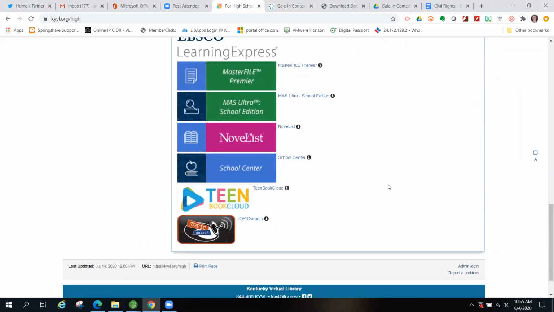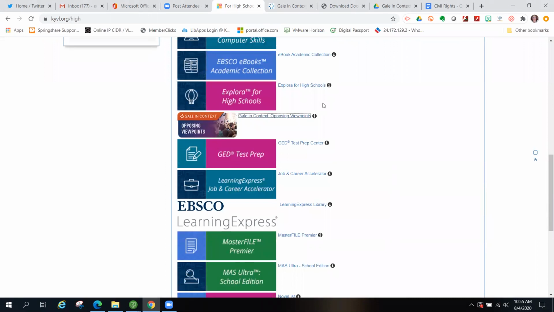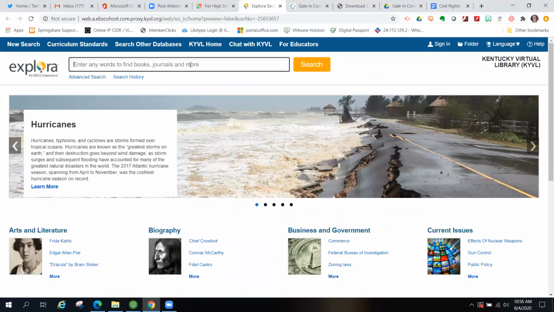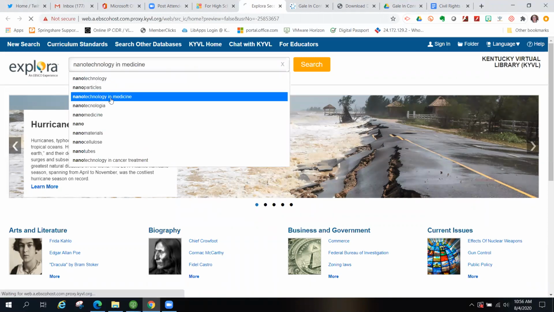And there's two other things I want to show you. Well, three, I'll just mention it. Explora for high school, depending on your students' needs, Explora covers encyclopedia articles and magazine articles. So you can do one search. So let's say nanotechnology and medicine.